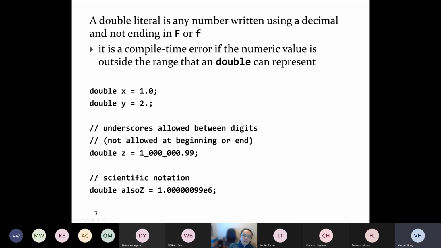A double literal is any number that you write down that has a decimal in it and does not end in F, big F or little f. If a number ends with F or f, then that's a float literal. So double literals just look like numbers written down with a decimal point. 1.0 is a double literal, 2. is also a double literal. If you just have the number 1 or just the number 2, then it's an int literal. In all numeric literals, you're allowed to use the underscore inside to make larger numbers easier to read.